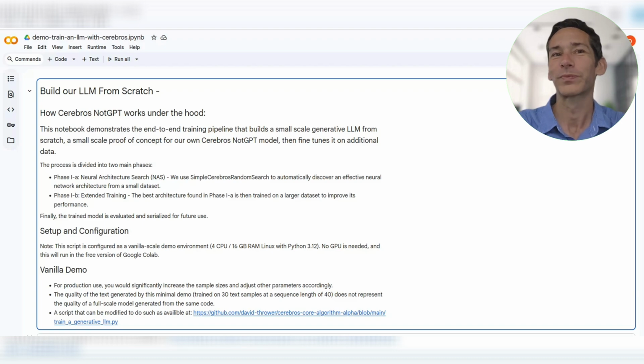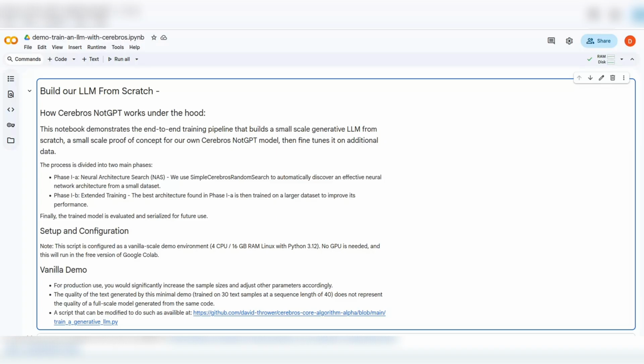During training, we've scaled this up on a much larger data set on our server, but for this demo, we're going to train this on only 30 text samples, and we're going to get back correct text completion. So this isn't going to build itself, so let's get started.